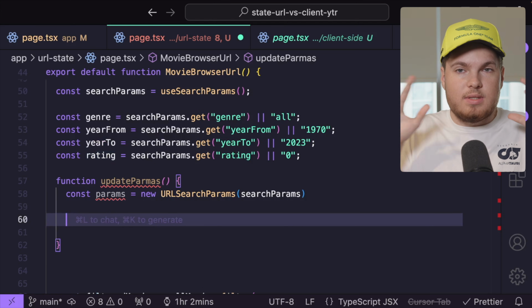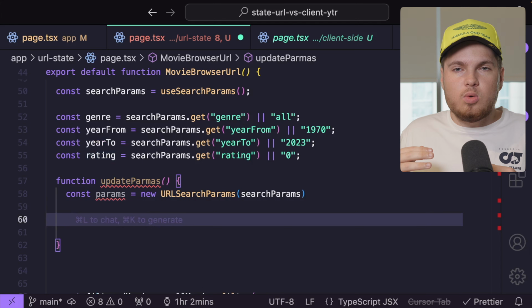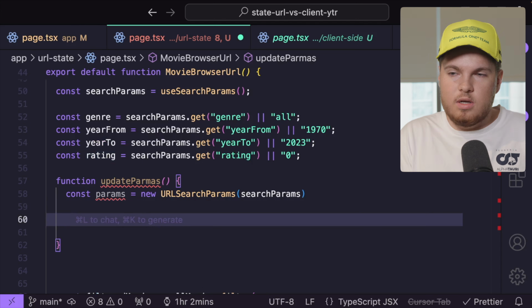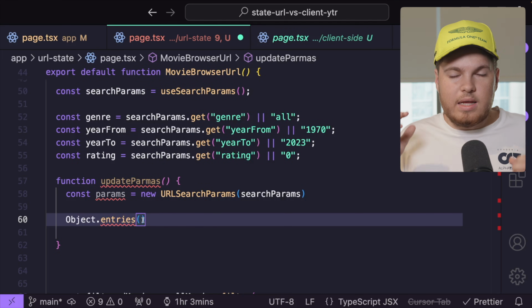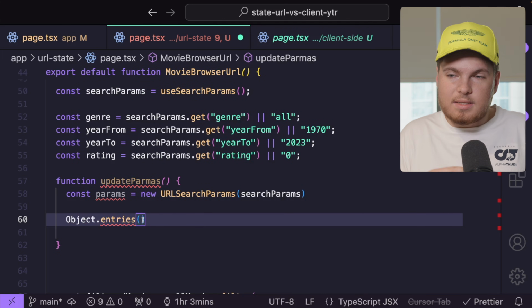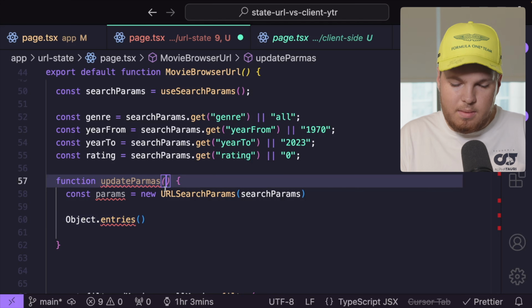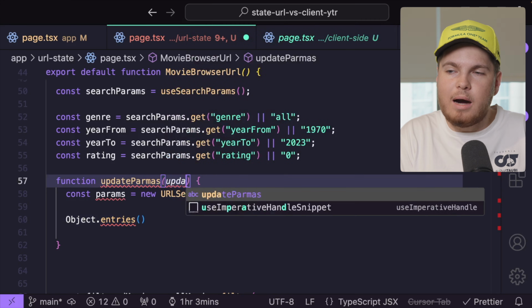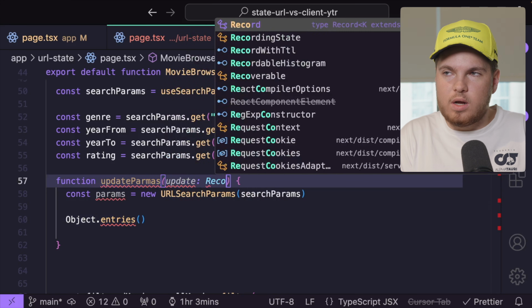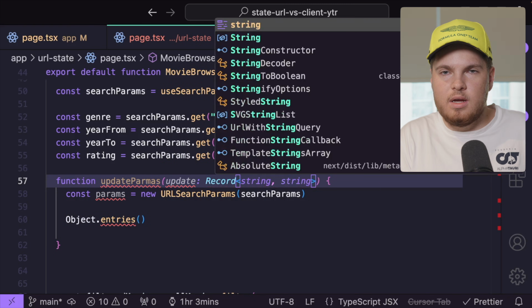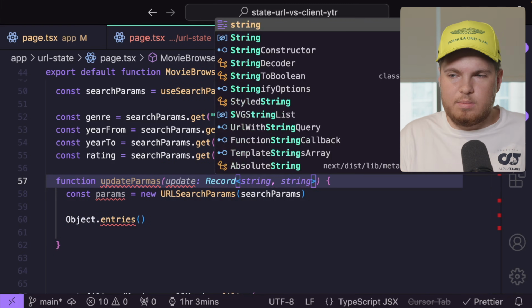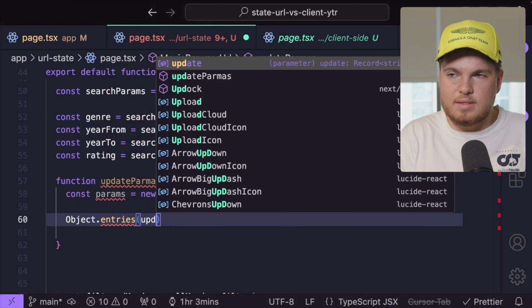I want to now convert this object into an array so that I can map over it. So we will do an Object.entries. I will invoke it. Then as an argument, I want to pass my new value. So in my param, I can say update, and this will be equal to Record. Then I want to pass in a generic, and we will have string, comma, string. This means the value and the name will be of type string.